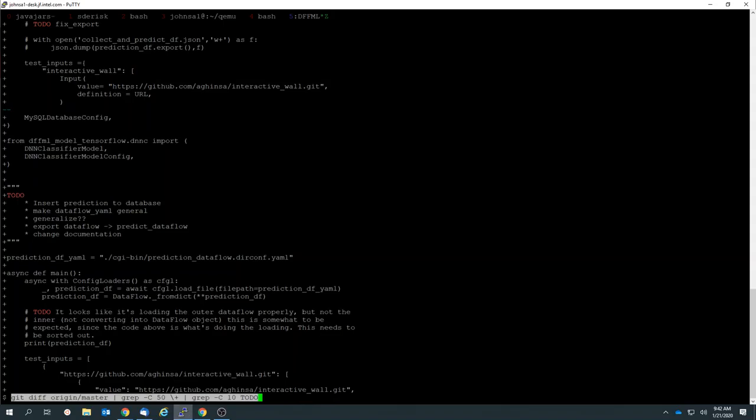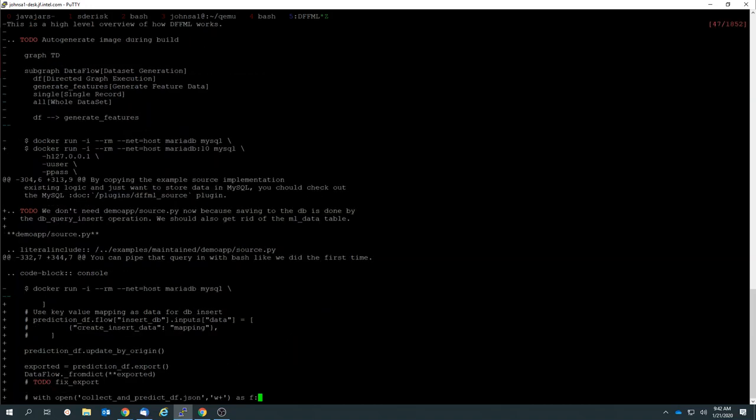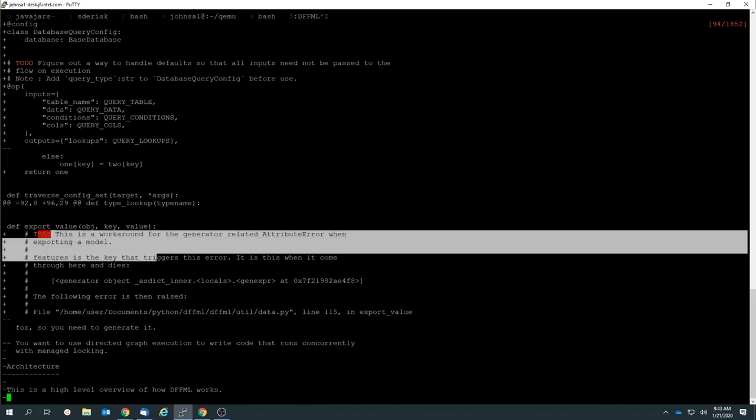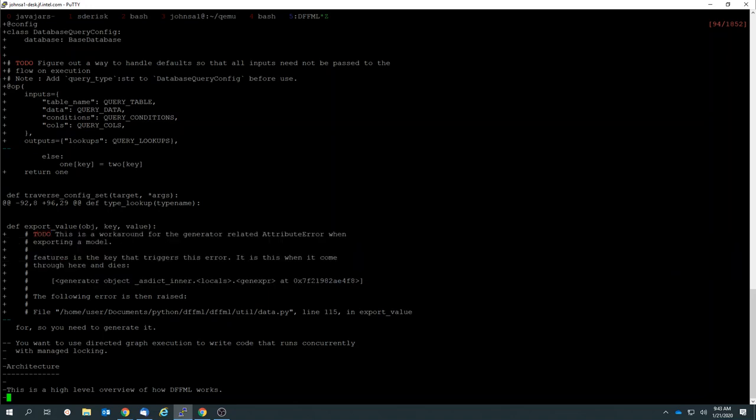Okay, let's see. And then, so insert prediction to database. Nice, I think that's pretty much done. So, okay, and then we'll get rid of source. I'll regenerate image. Well, that's not relevant now. This is a workaround for the generator export value. Okay, so this is the thing. Yeah, this is what I added initially.